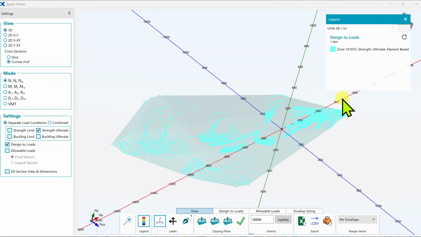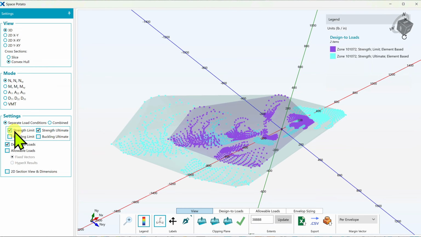And what I would like to bring to your attention is the envelope here. We'll get to that in a moment, and you can see all the points for all the different load scenarios. If we turn on strength limit, you can see in purple those load scenarios, and you can see for the most part the limit load is less, but we do see one area here where the limit and the ultimate have the same value. These are not proportionally scaled because, as we saw earlier, some of the limit and ultimate factors were different per load cases.